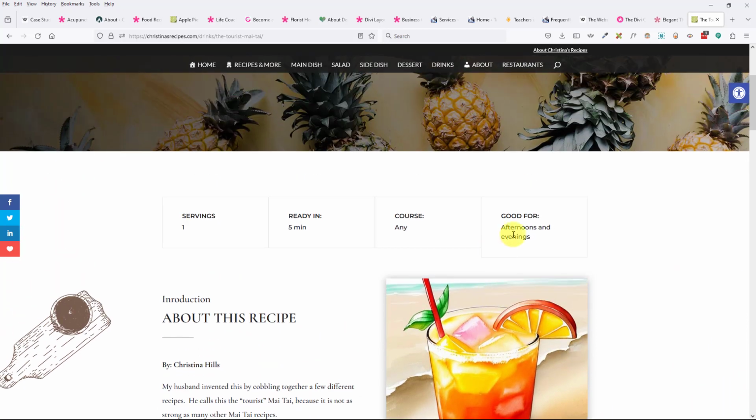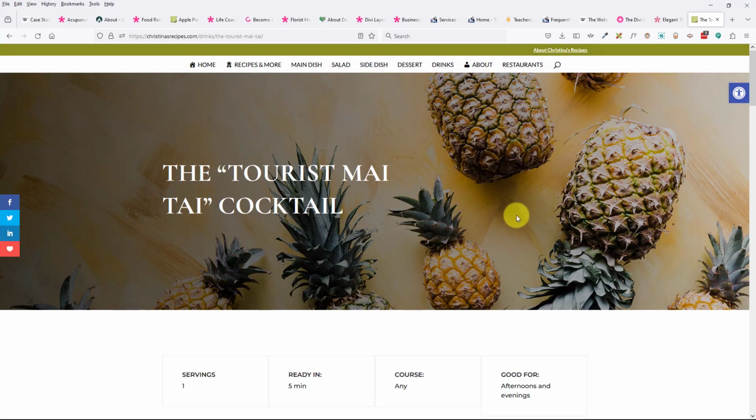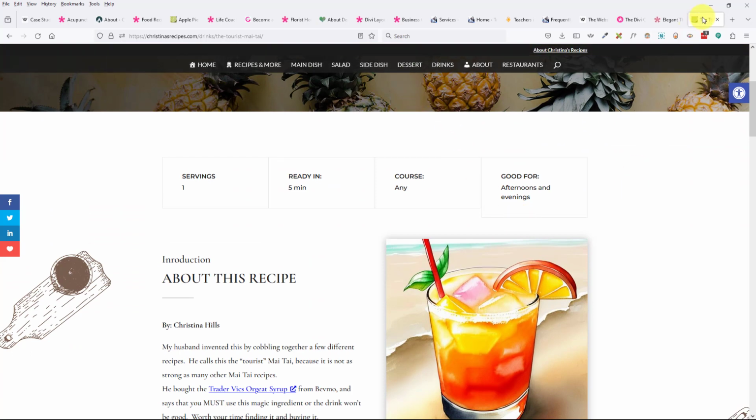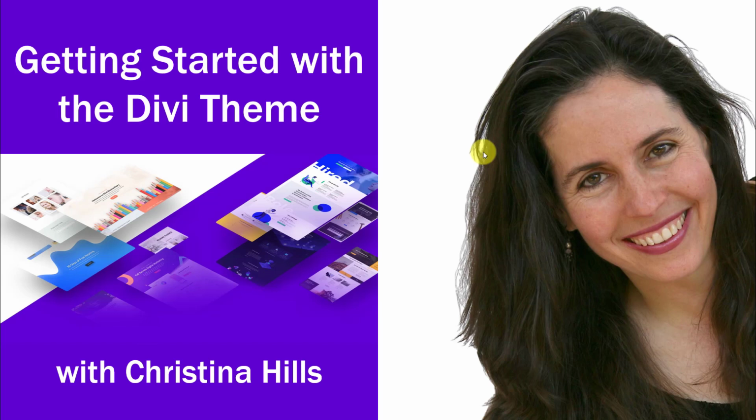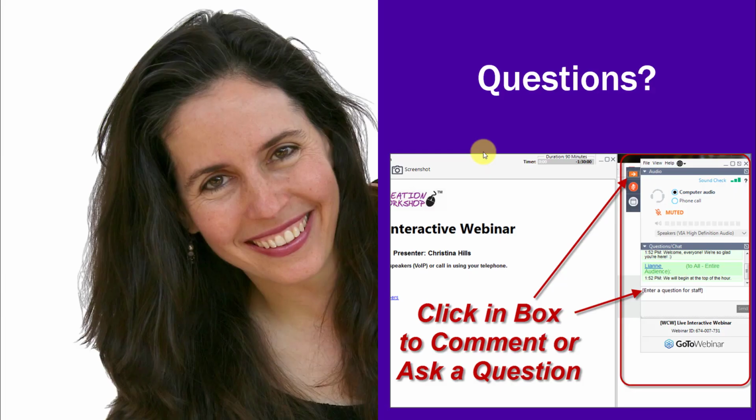And this is built in. If you purchase Divi AI, it's built in. Let me go back to my PowerPoint. So you're inside Divi and you click this little AI button and it'll generate an image. Divi AI can also generate text, but for today's training, I just included the image part. And so this concludes the presentation of getting started with the Divi theme. I can now go to questions.